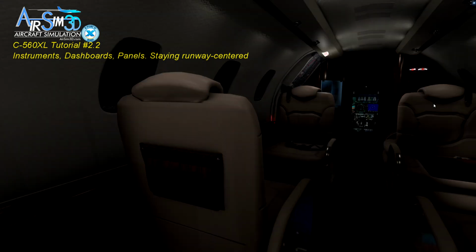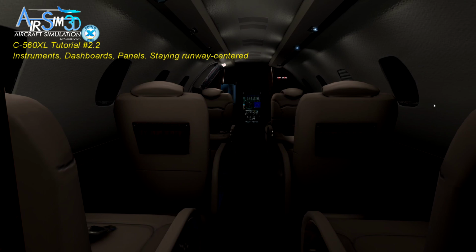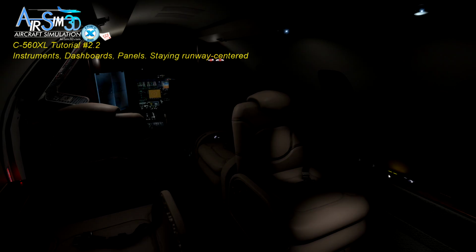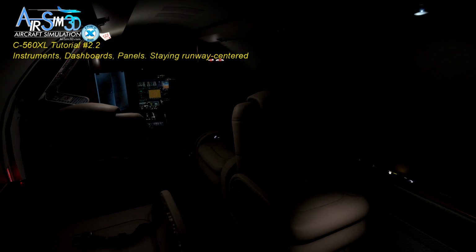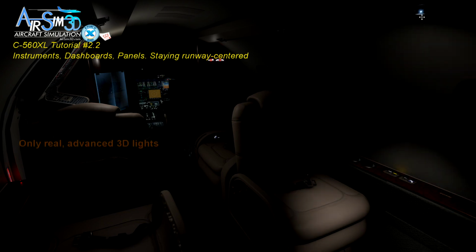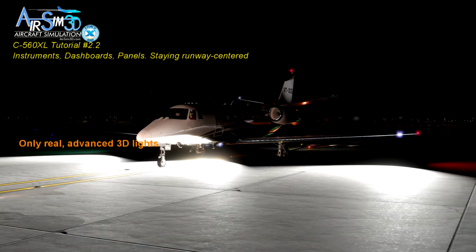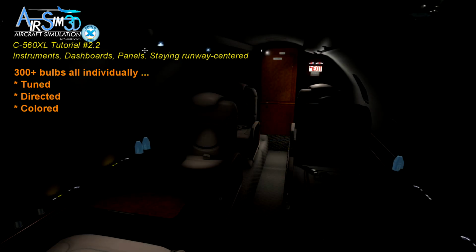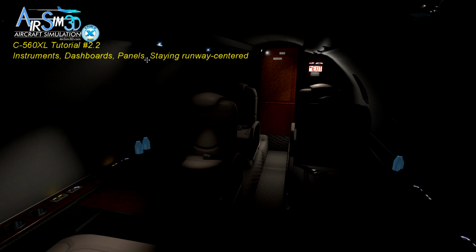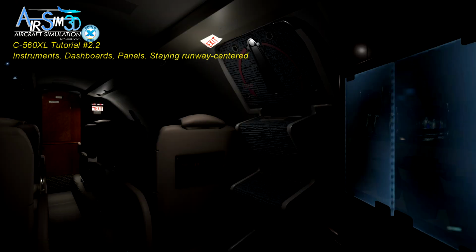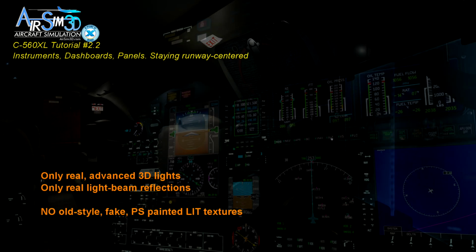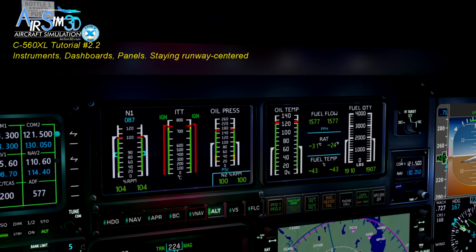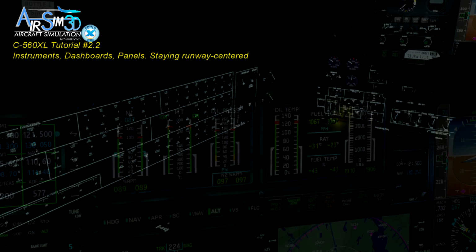And recalling our earlier in-depth conversation in our previous cockpit and cabin tours, and just as a reminder, the lighting you see in this jet, especially in the cabin and the cockpit, everywhere actually, outside and inside, comes from the use of only real 3D bulbs. There are actually over 300 of them, all individually tuned, directed, and custom colored for that extra level of attention to detail. This jet has no, repeat, no fake Photoshop artwork to simulate lighting. So there are no fake 2D lit texture paintings in this aircraft. It's all real 3D light beams.